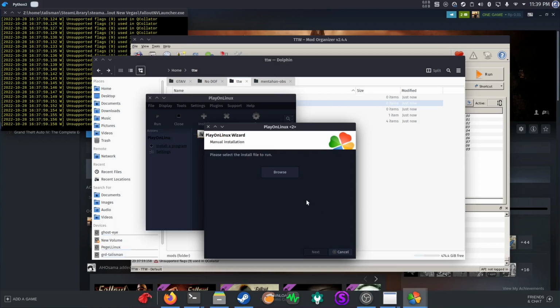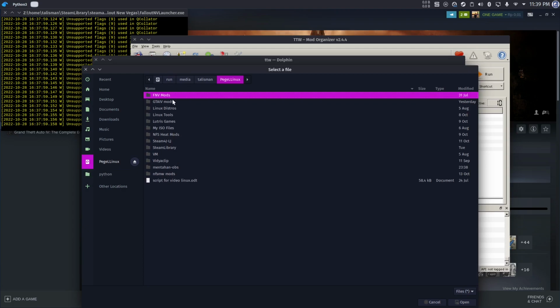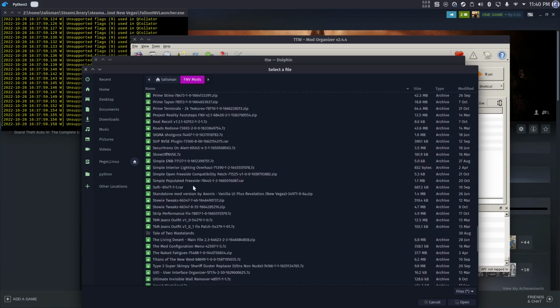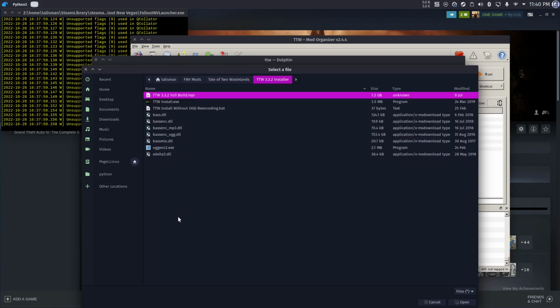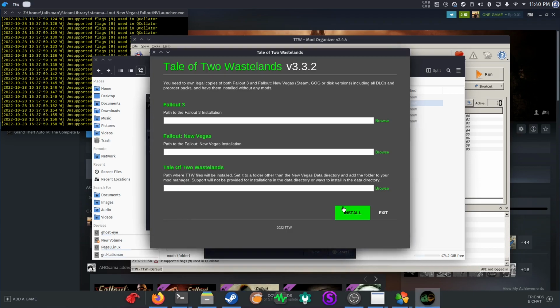And then if it asks you to select the install file to run, you click browse and then look for the TTW installer location. I put it somewhere far away. Sorry, it's right here. Let's see, TTW, Tale of Two Wastelands, there they are. There it is, TTW installer, and then select the TTW install.exe. And then click next, and wait until it shows.